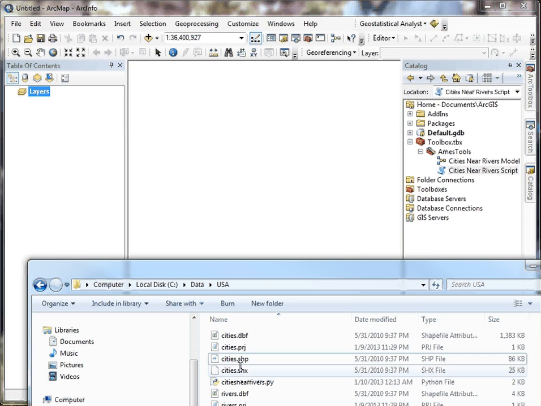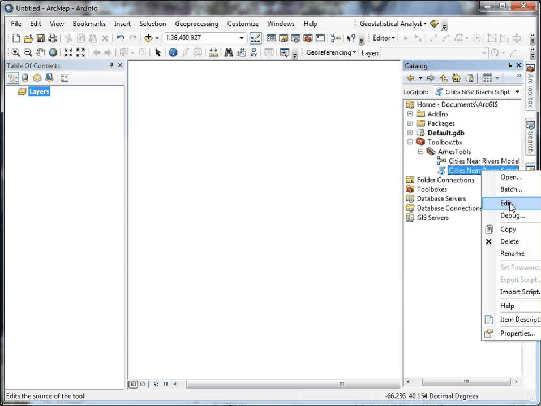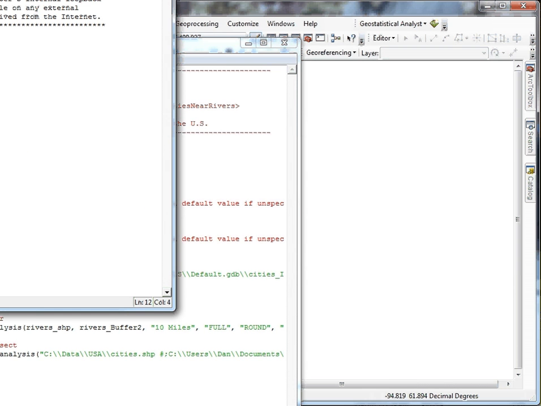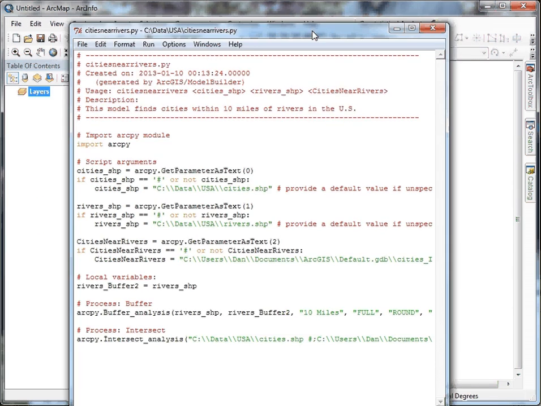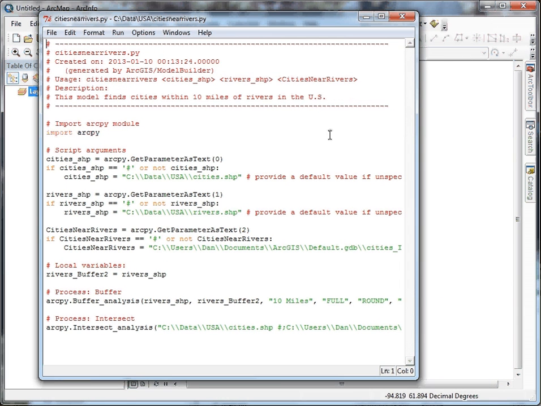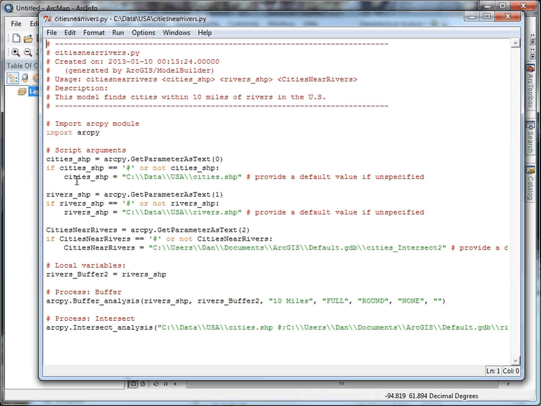So here it is. I could just open it in a text editor. Rather, what I'm going to do is right-click on the script and choose the Edit menu. And this will bring something called the Python shell. And it's a small editor that lets us actually edit the Python script. So let's take a look at what was created by ArcMap automatically. A little bit of comments at the top.